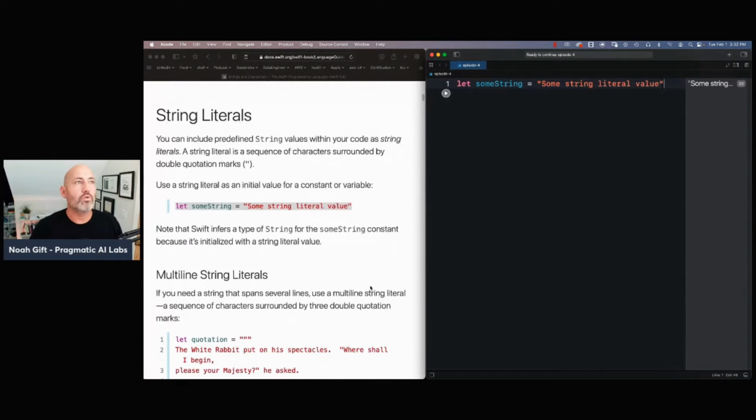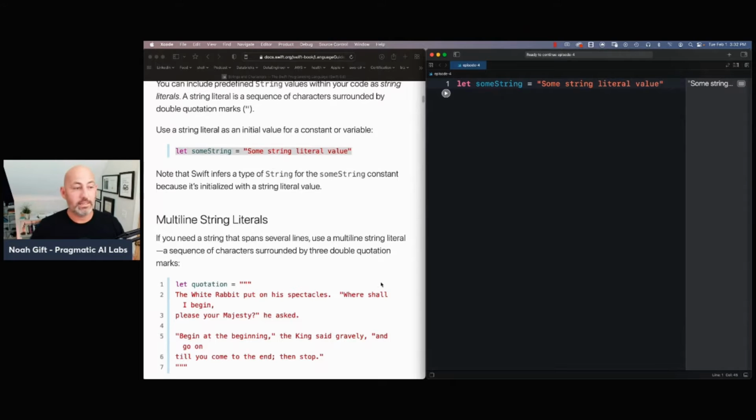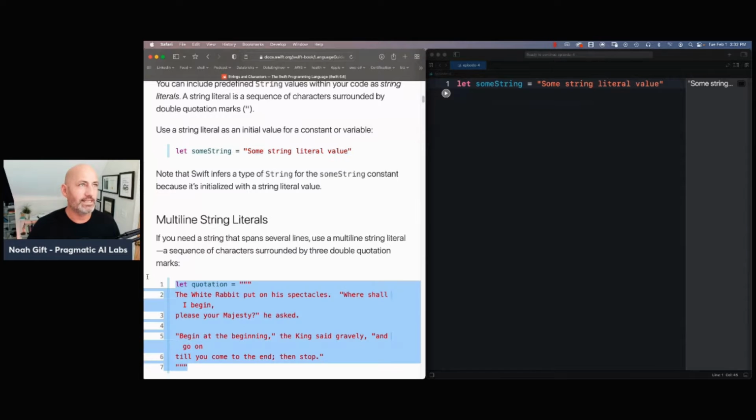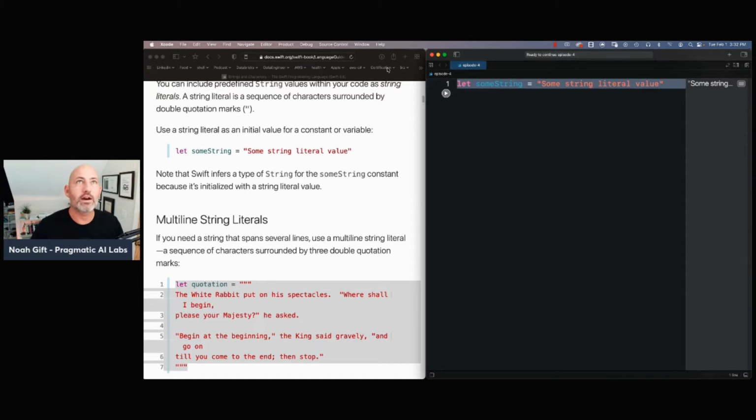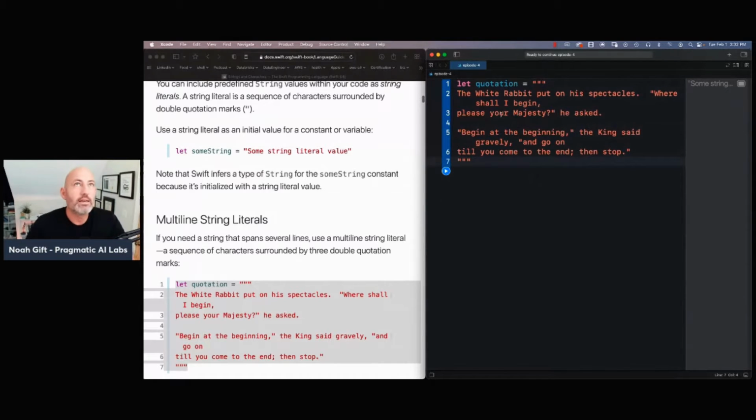Now, how would you do multi-line strings? This is identical to Python. If you're familiar with Python, you'll notice that it's the same triple quote style, which is pretty cool. So let's go ahead and try this out. Notice what's happening: I say let, and then I build this string variable question. I use these triple quotes, and then it says the White Rabbit put on his spectacles. Where should I begin? And notice that there's escaping here, so that I have a quote in between, and this gives us the ability to handle triple quoted phrases.